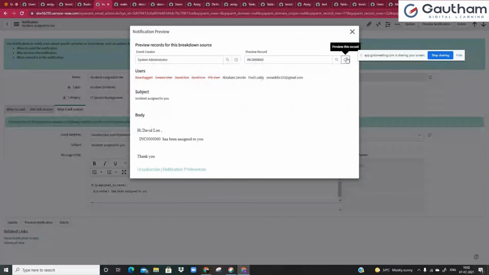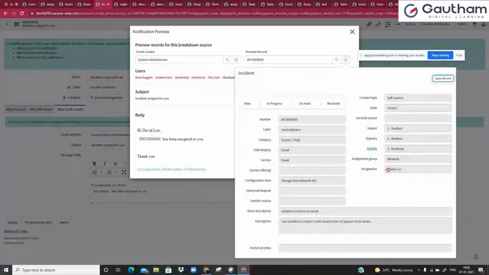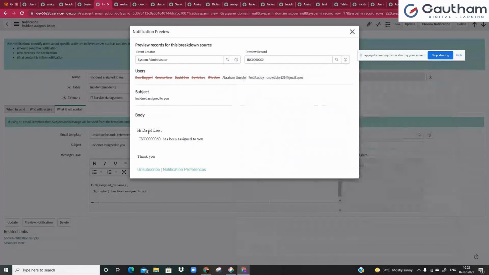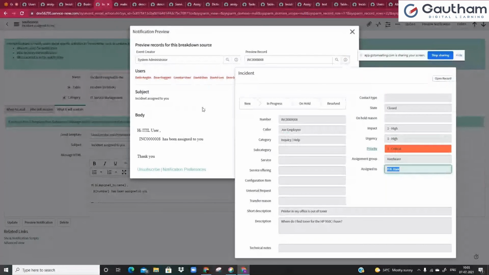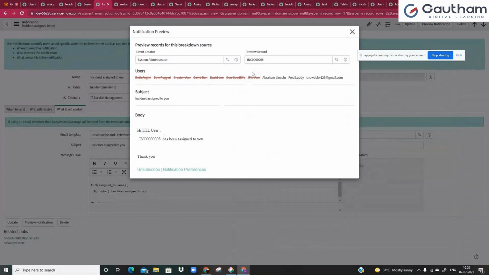Let me click on this incident. You can see this assigned to. Assigned to is David Lu. So his name has come up here, and we have put dollar number, which is dynamic, right? So the number has come here. Now instead of ticket number 60, I'll choose some other ticket, like ticket number 8. Ticket number 8 is assigned to somebody called ITL user. So it says hi ITL user, this so and so ticket has been assigned to you. So the notification that we have developed is a dynamic notification.